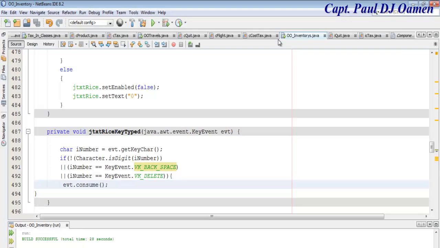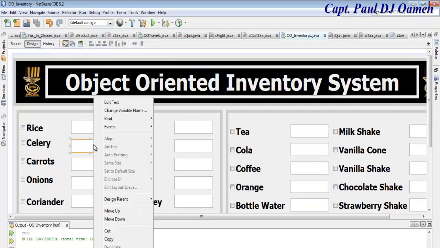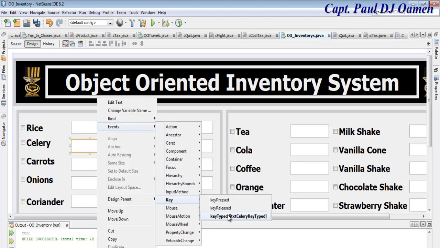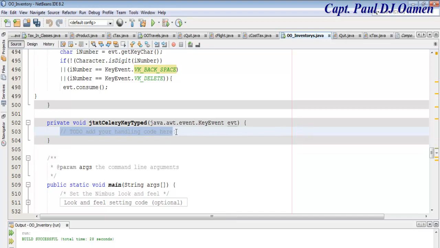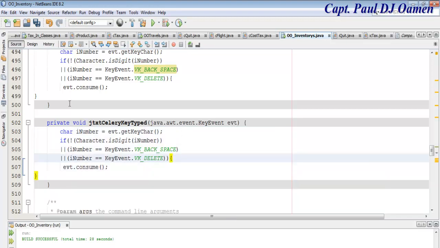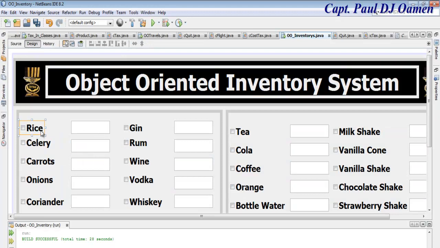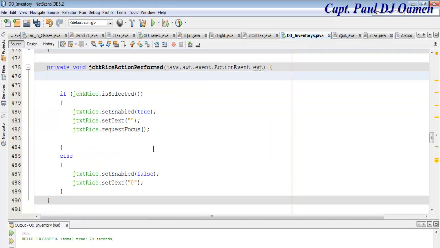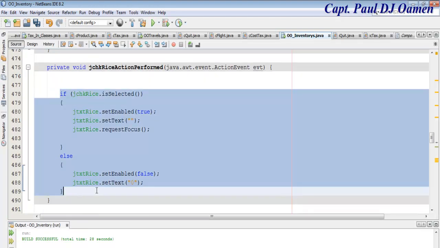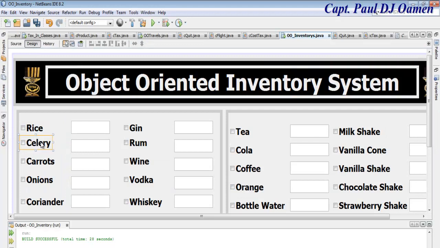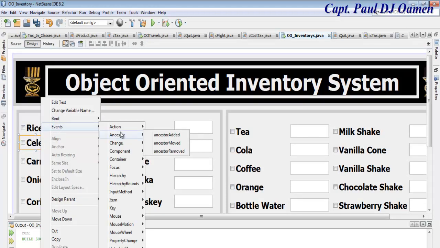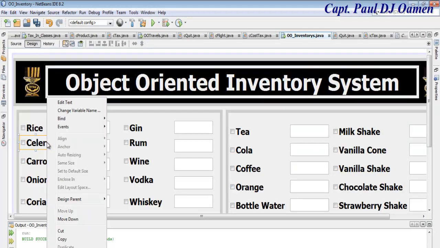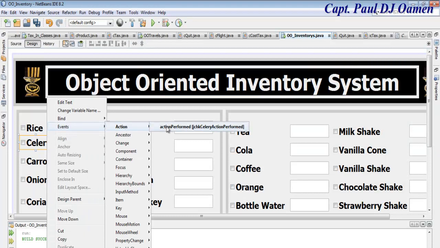Alright, so I'm going to have to repeat the same thing for all of these. Right click, event, key, and that will be the key typed. Just come in there, paste that. I'm going to repeat the same thing for that. But next thing, let's finish up with this very one. This one is about changing the position of each component. So right click, action, perform.